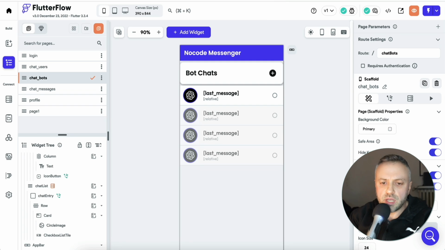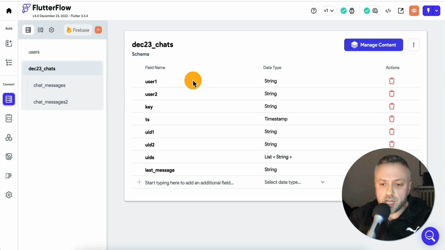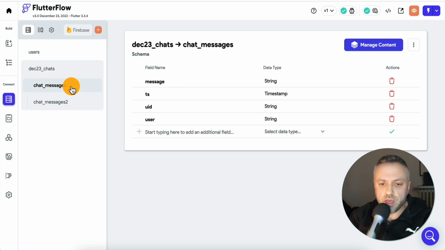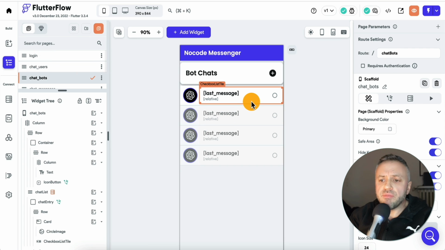Let's go back inside the app, and if we go into our Firestore, you see the structure here, right? We have our users, which is filled in by FlutterFlow. This is standard FlutterFlow. But we also have this chats, which is something that I built here. And then we have chat messages and chat messages too. These are duplicates of each other, okay? And I'm going to explain to you why I have that and why you may also need to do something similar in the future. And so on this page here, we have a list of chats.